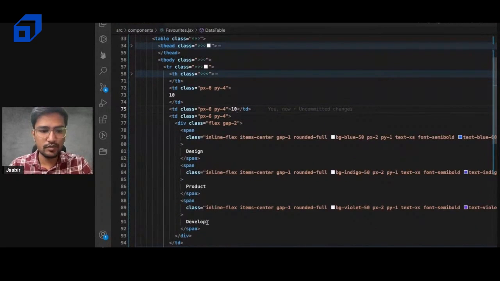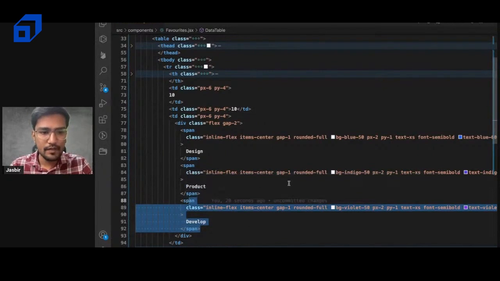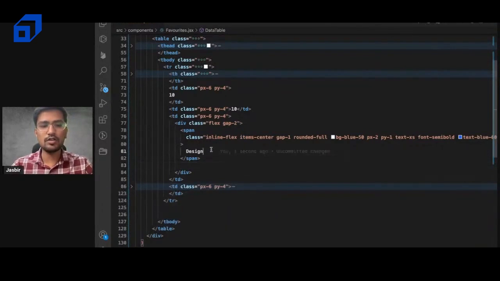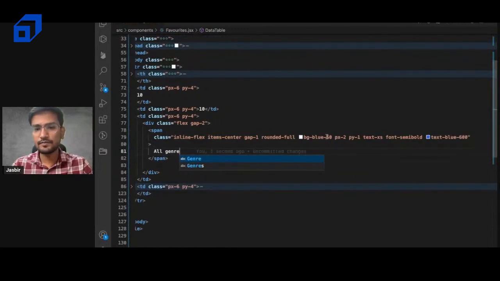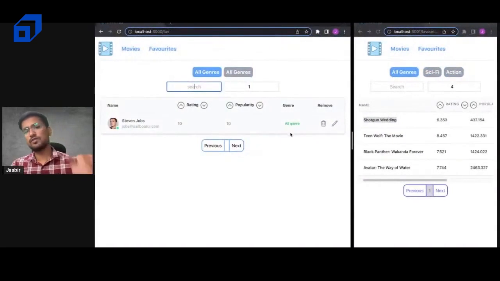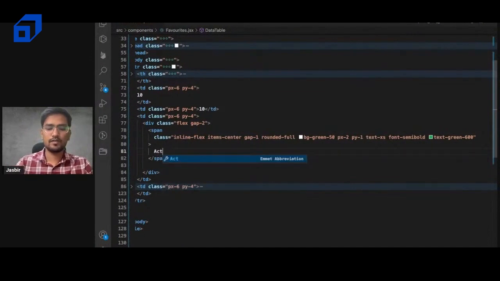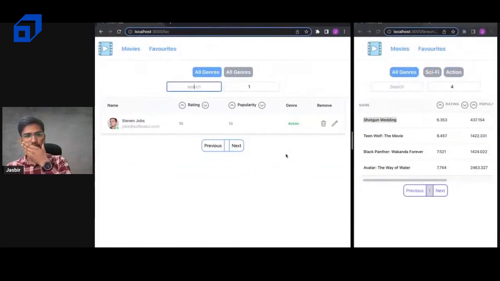So let's just remove three of them. So it was after the popularity guy. Let's just move these three, and let's just add basically all genre to it. And here I just need beam only instead of two. So all genre or just the action would also work. So I think this part is sorted. Okay, and at the last, this genre part is, I think, sorted.